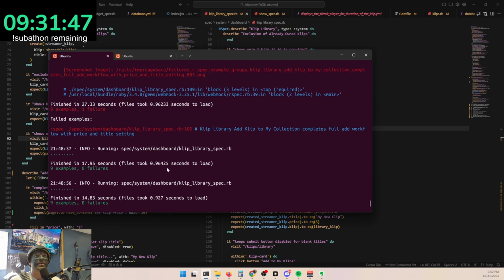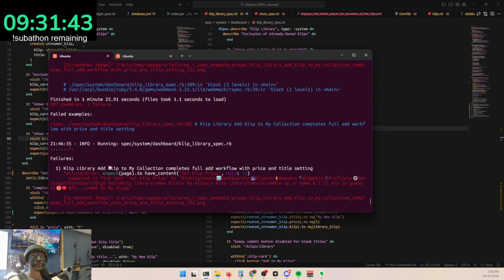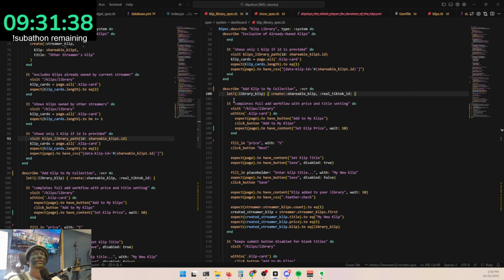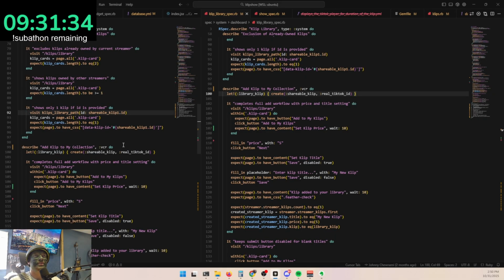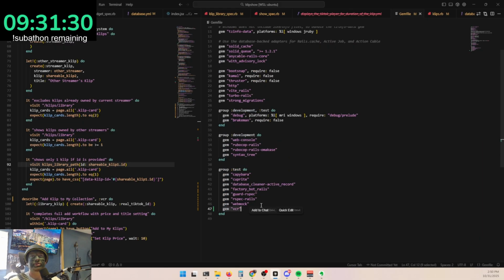It passed a couple times consistently on its own. I have yet to run it within the context of the entire test suite because that's what was happening before. But that is somewhat unrelated to the VCR stuff that we're adding. So I have VCR added. In order to do that, we just added the gem VCR.